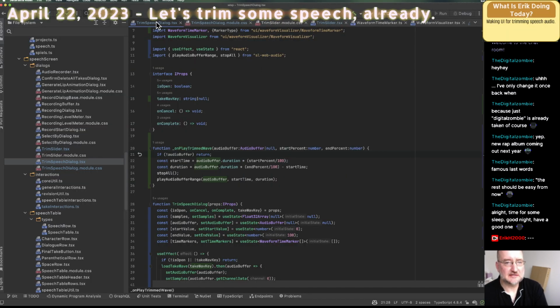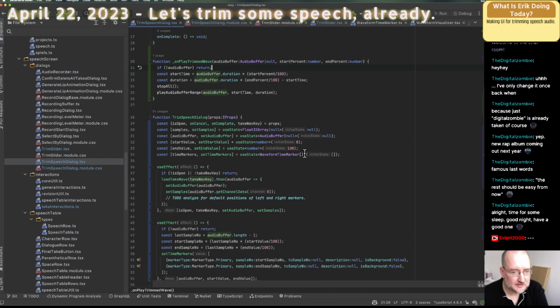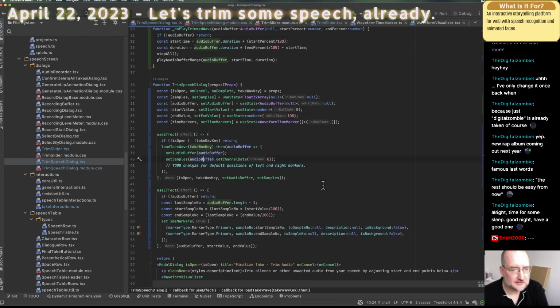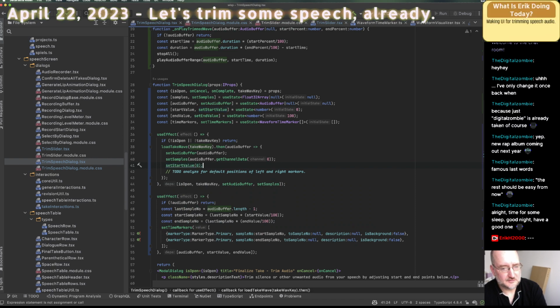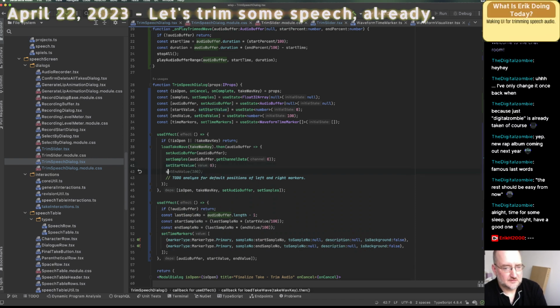Also, I can tell that when I do an is open, I want to clear some of these values. So it wasn't open, then it becomes open. I want to clear start value 0, set end value 100, and then let's leave that to do there.